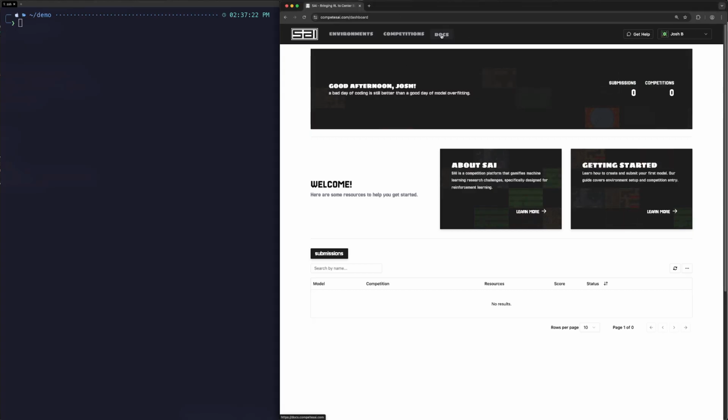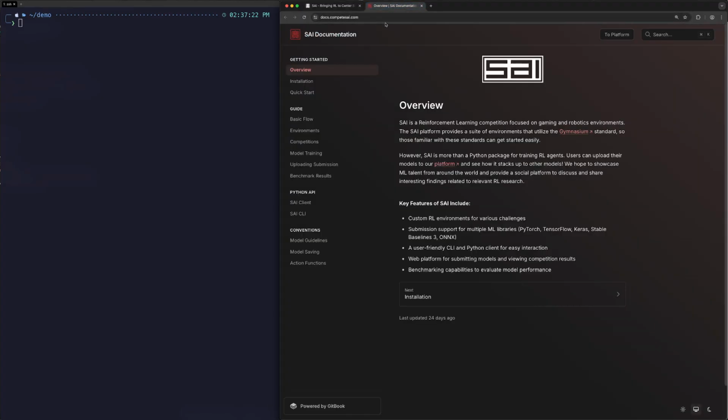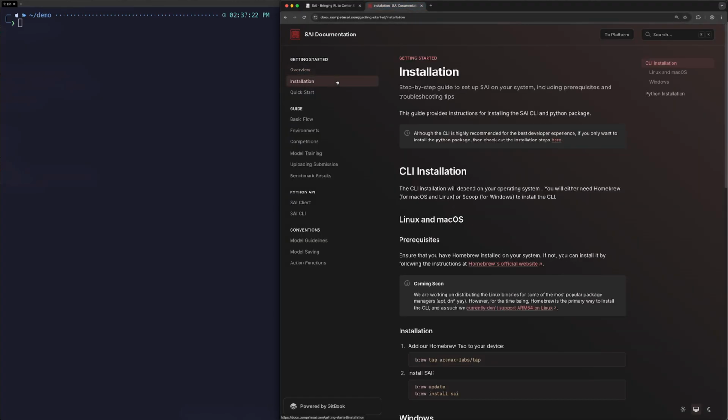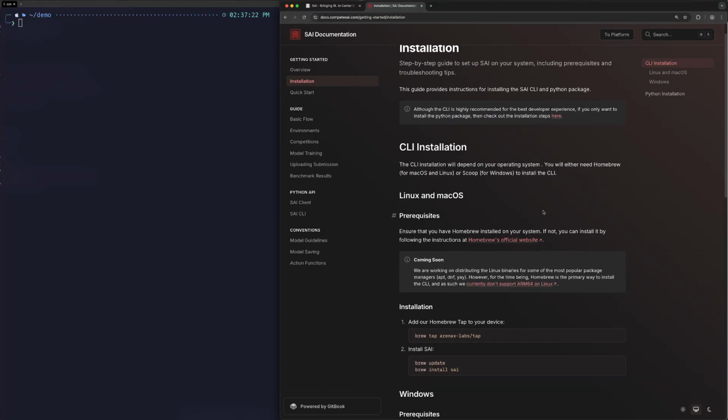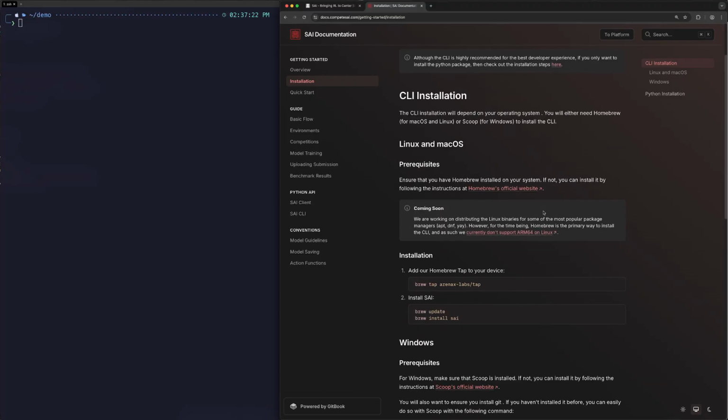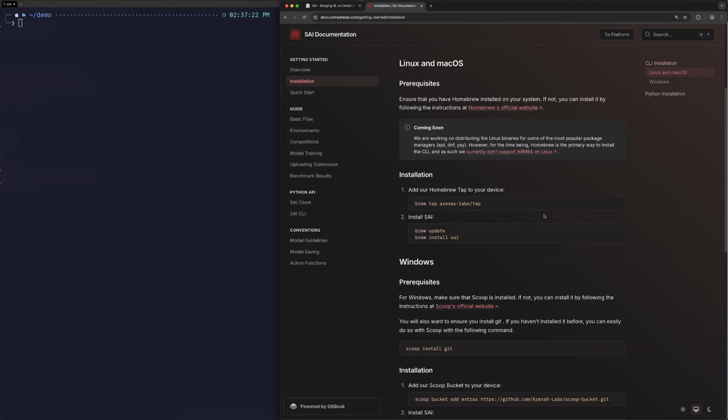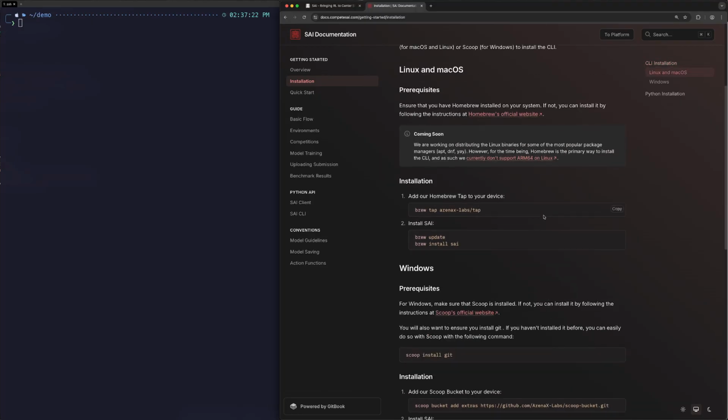So we'll first go to the documentations page, which you'll see in the nav bar up here, and we'll go into the install step. So this is installing the CLI. We have two install methods at the moment. For Linux and Mac OS, we are using Homebrew, and then with Windows, we're using Scoop. Right now I'm using Mac OS, so Linux should follow really closely with the steps I'm going to go through.